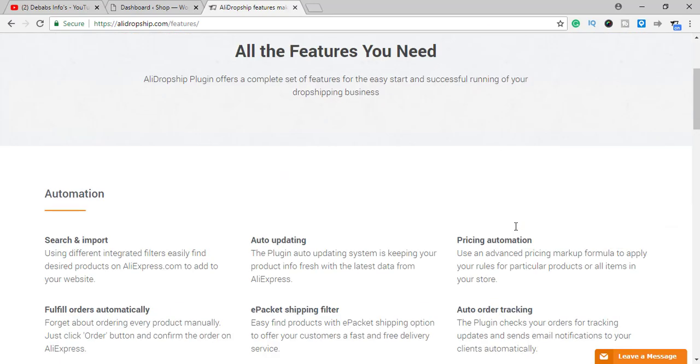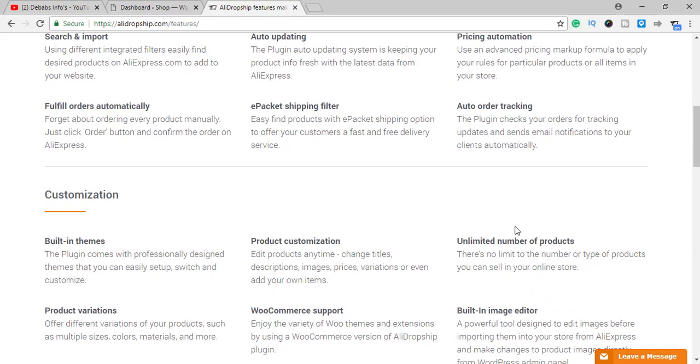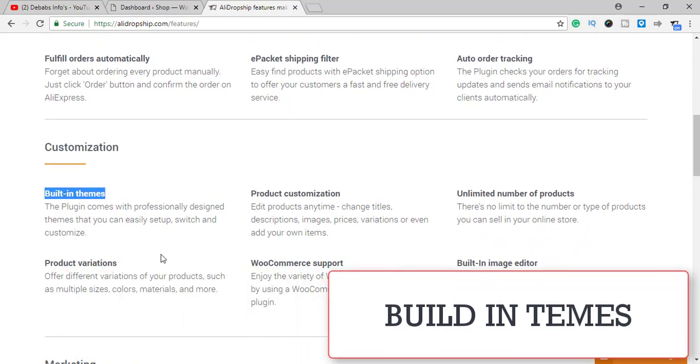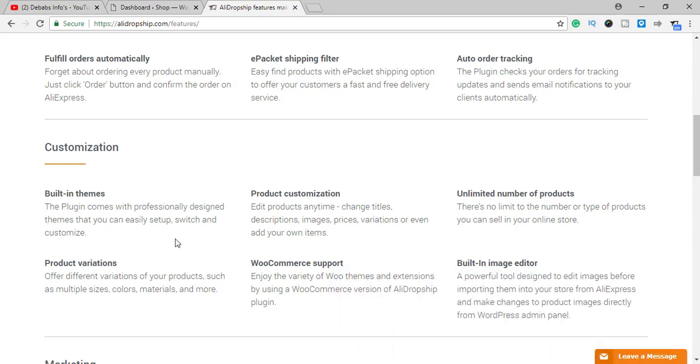Alright guys, the first feature of this plugin that made me fall for it is the built-in themes. WooCommerce, as we all know, is powered by WordPress, and WordPress is mainly based on themes and plugins. Themes are what give any WordPress website a great look. For a standard WordPress store or WooCommerce store, the main thing that can give the store a great look is the theme, and most of these nice themes are premium themes.